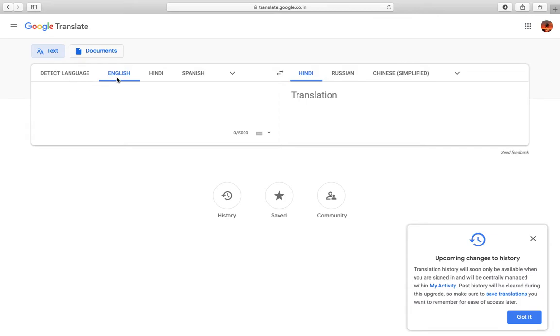Here, on the left-hand side, it shows certain languages, and on the right, certain languages as well. I have chosen English on the left and Hindi on the right-hand side because I am willing to convert a sentence in English to Hindi. So let's go ahead.